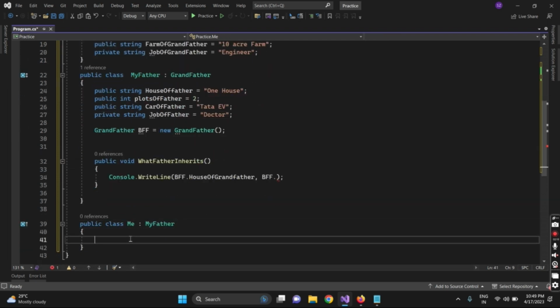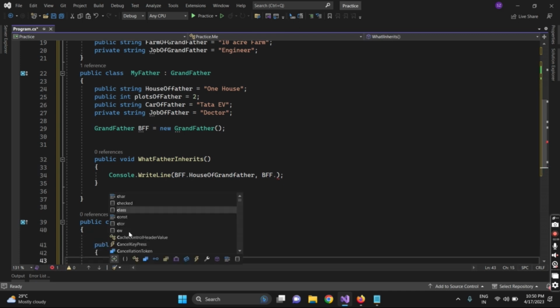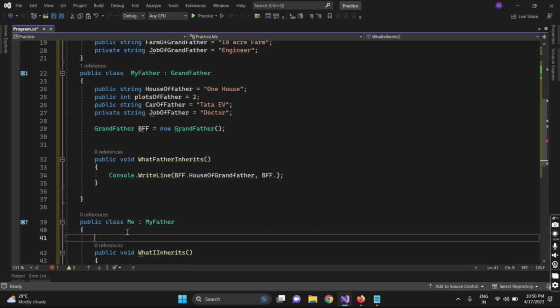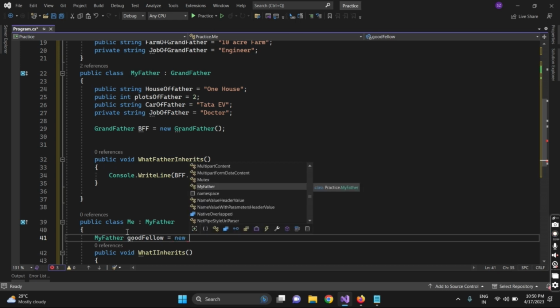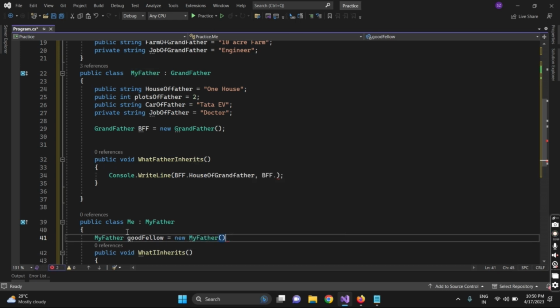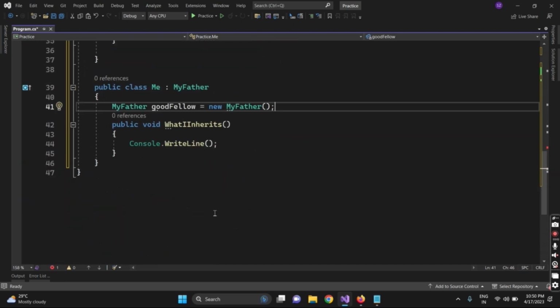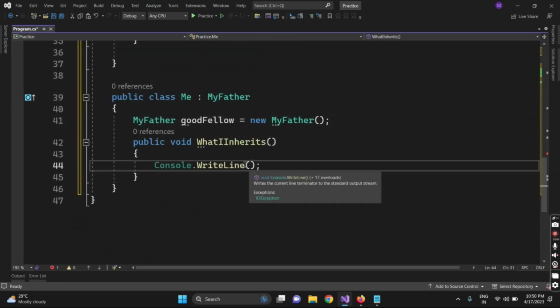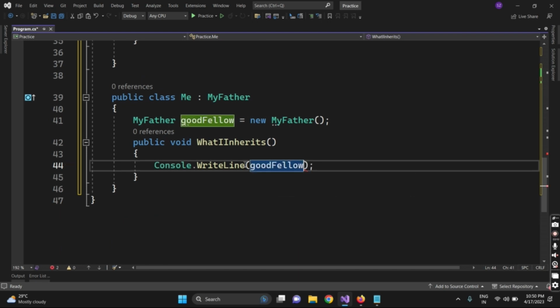So if I declare a method like public void WhatIInherits, and to inherit from my father, let's create an instance, goodFellow = new MyFather. Okay, so what am I going to get, what am I going to inherit?